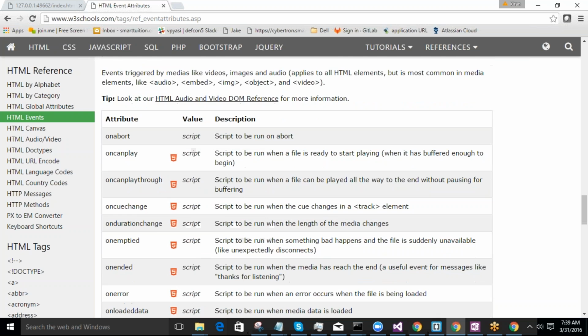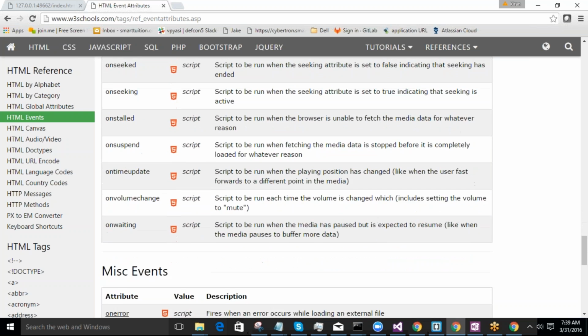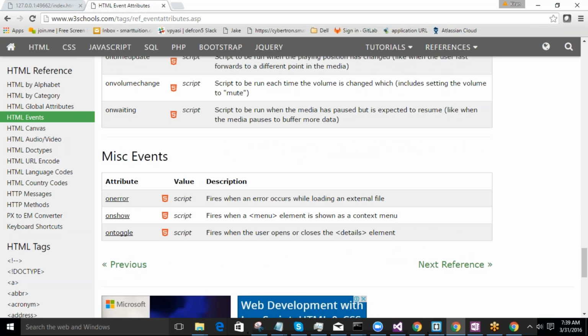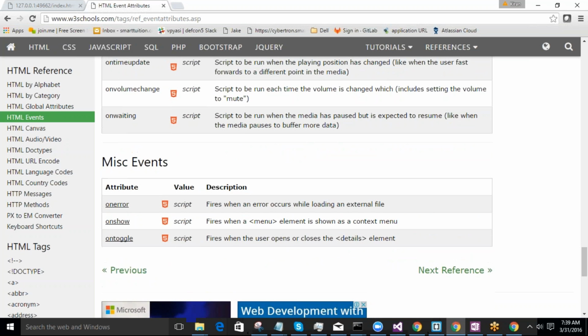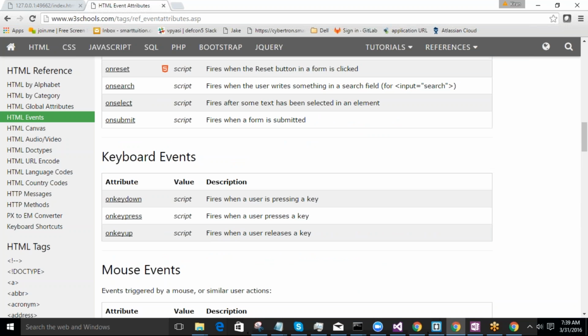And then media events. Media means if you are playing any kind of video and all these kinds of events, you can play with it. And then miscellaneous events: on error, on show, on toggle. Am I clear? Yes, Kiran.